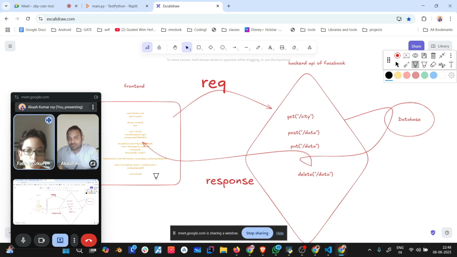The front end part, the second is the back end part, and the third is the database. These are the three things. What are the two important things we do between the front end and the back end? We send request and we get the response. Very good, Sami.